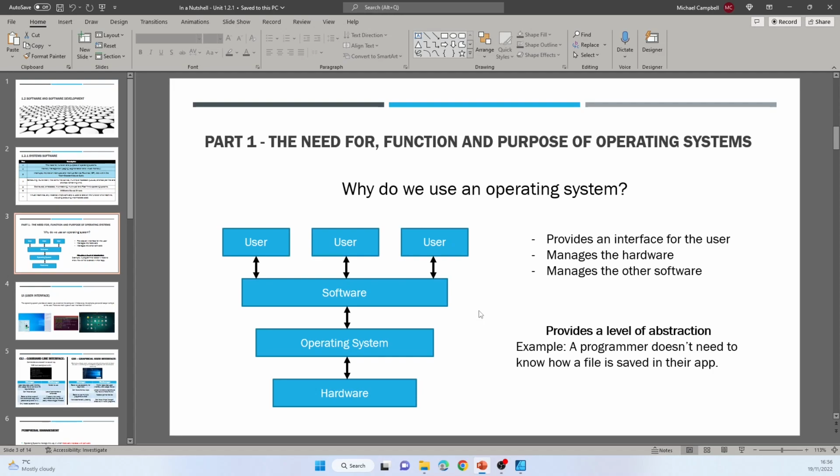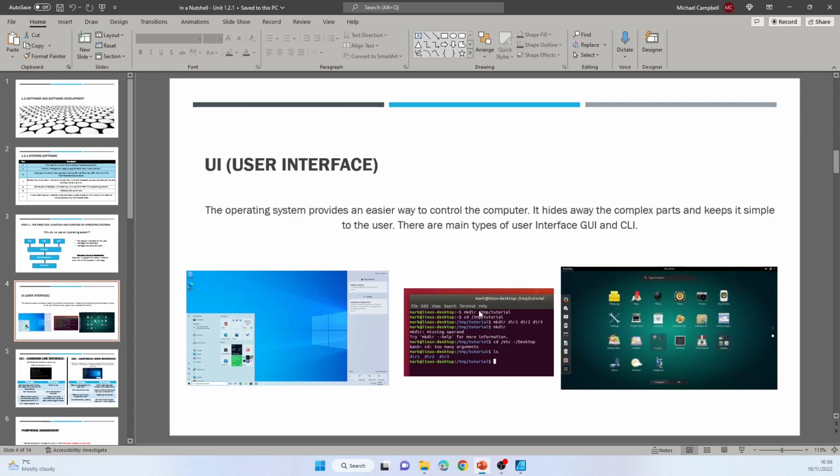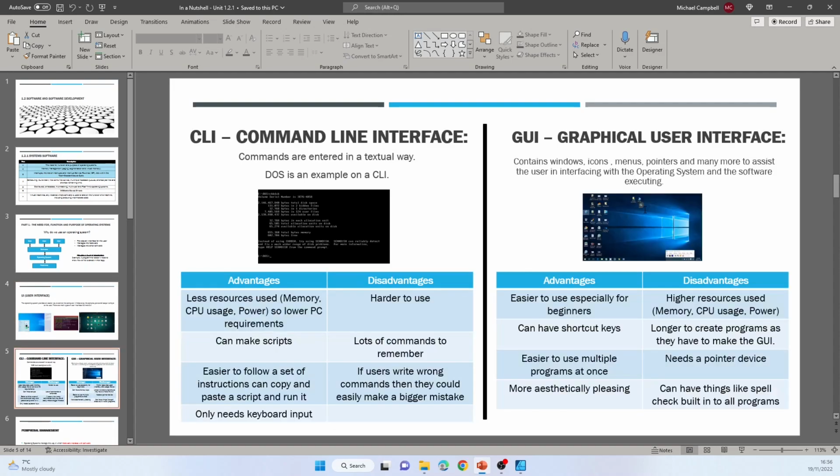So there are 2 types of user interface we're going to look at. One is the command line and one is a graphical user interface. But basically, a user interface allows the user to control the computer. It hides away the complex parts and keeps it simple, or tries to. Okay, I'm not going to dawdle on it because it's quite an easy topic. So these are the 2 types. You've got one like DOS or Linux has a command line. And obviously Windows, iOS, Android all have a graphical user interface.